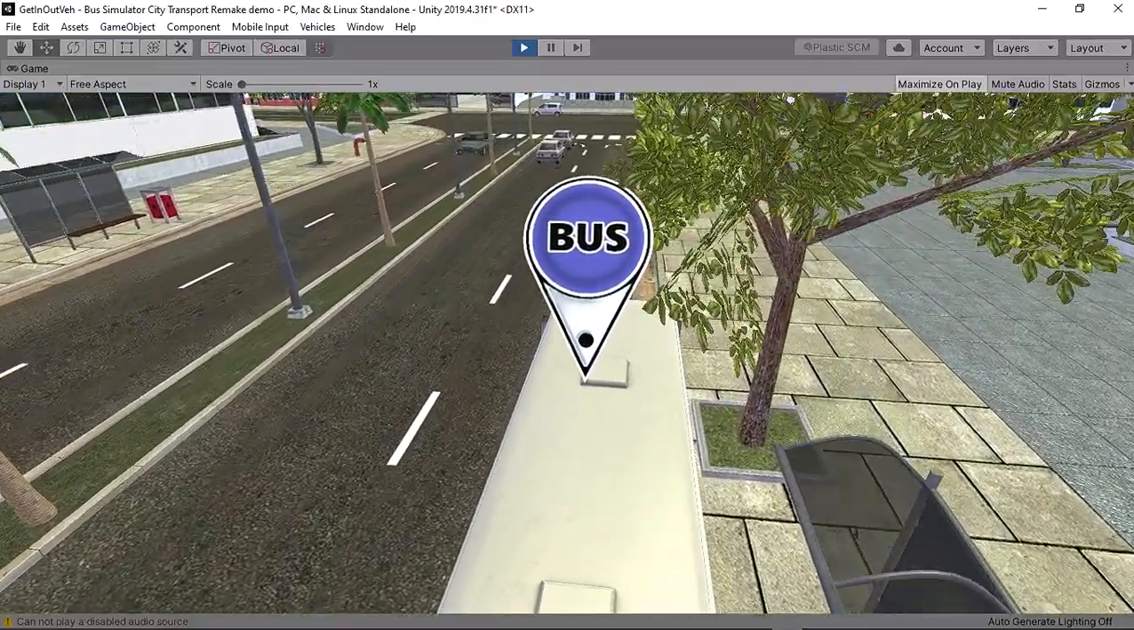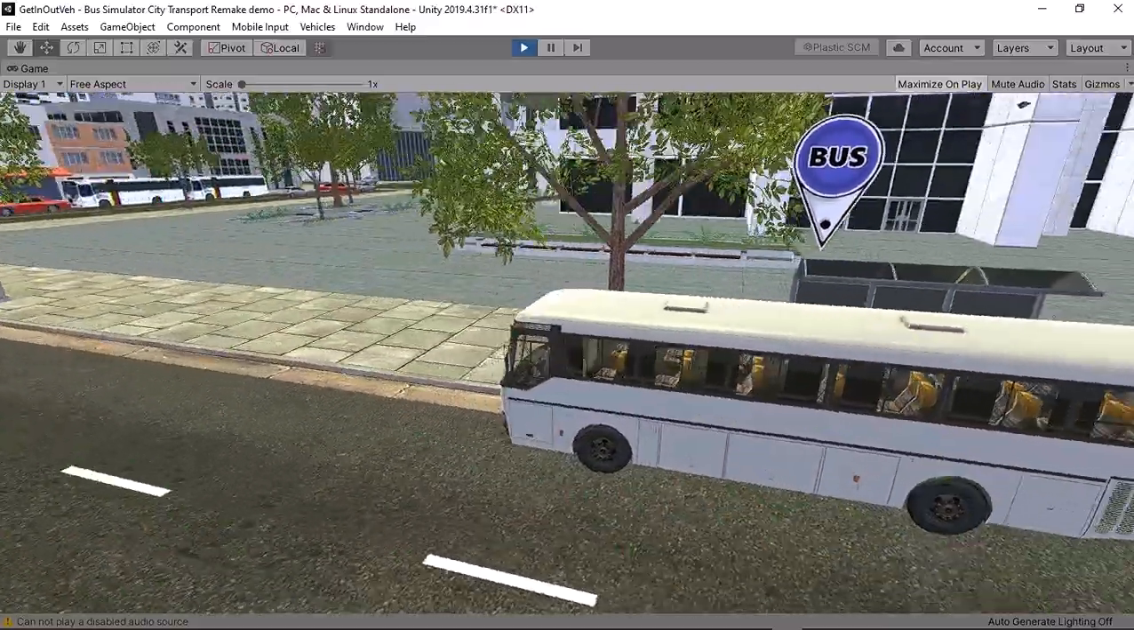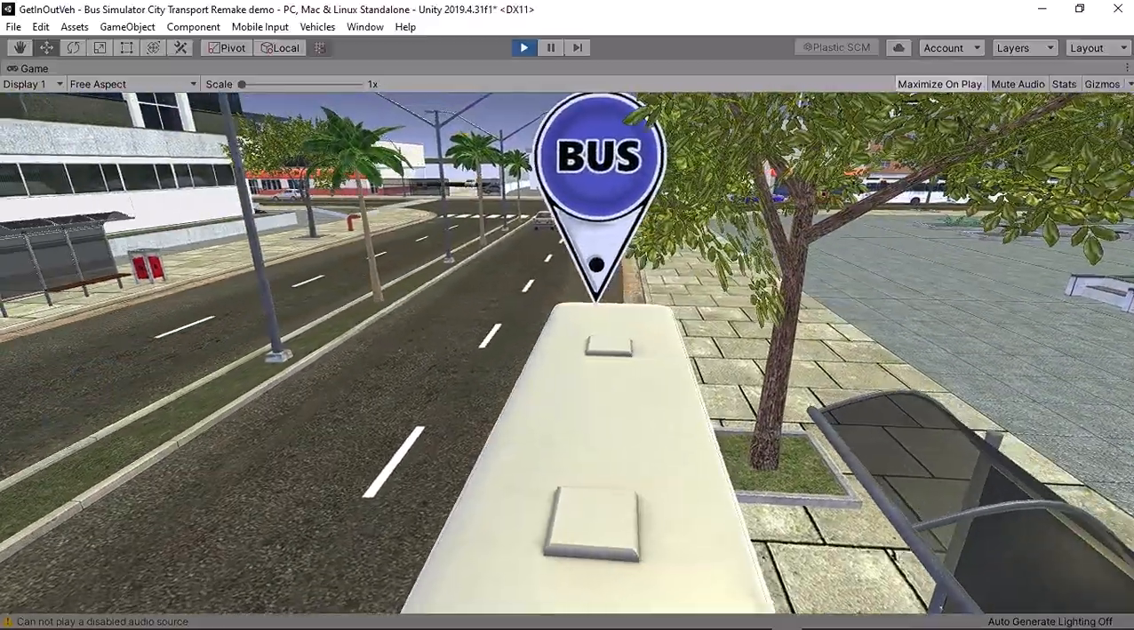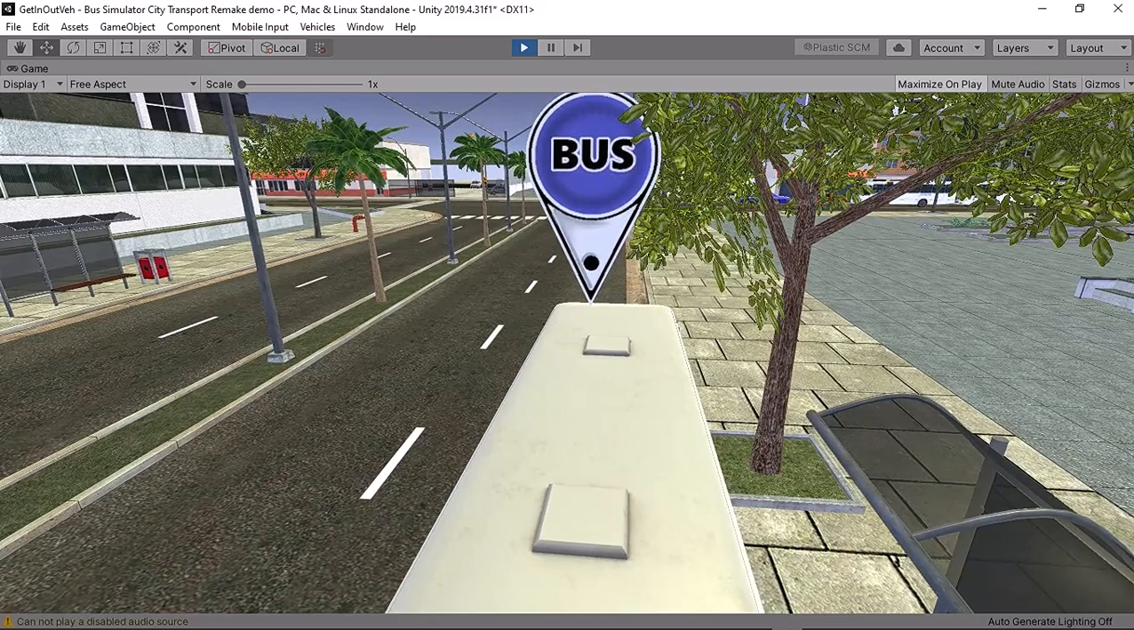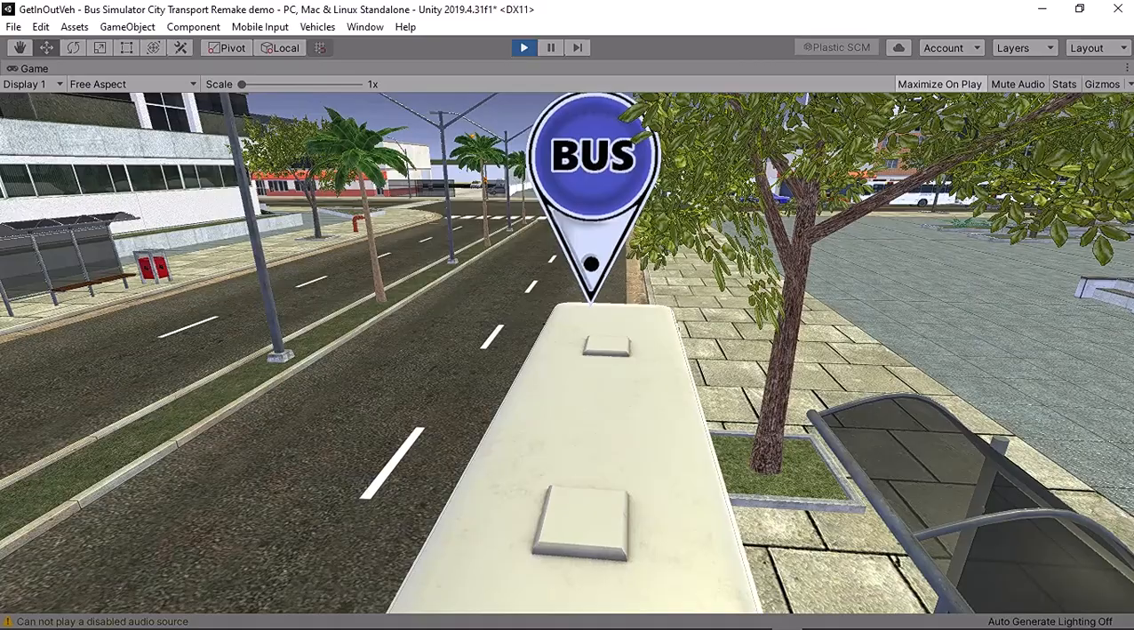As you can see by the top of the tree, I need to turn off the mesh collider. I don't know why I put the mesh collider on the trees. I'm just going to remove that mesh collider.